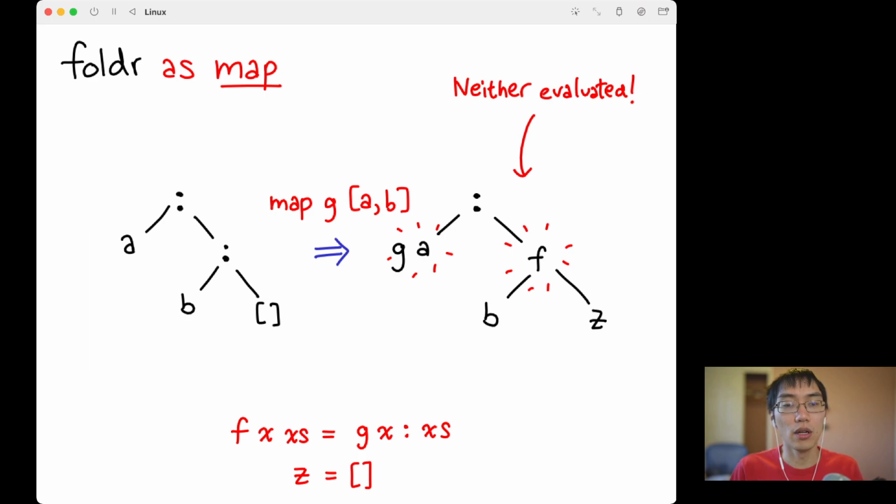So for example, we can implement map as a foldr. The way I do this is I'll define F to be, well, give me an X, give me an Xs, and I'll just make a new cons cell between G of X, having applied G to X, and then whatever the right subtree is, which is what you modified on the right-hand side. And then Z will just be an empty list.